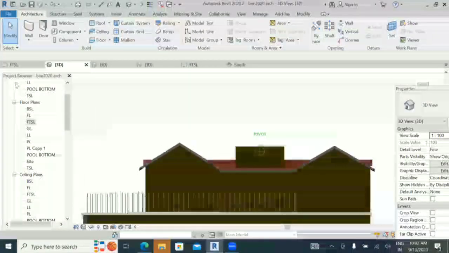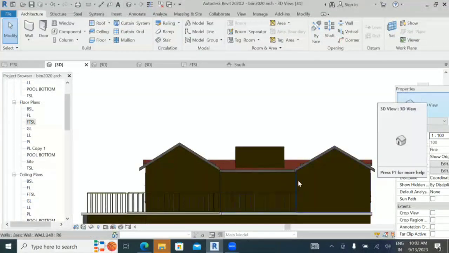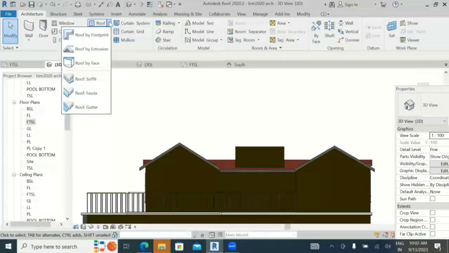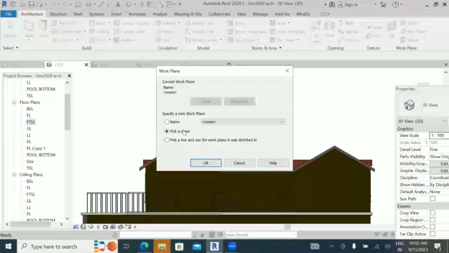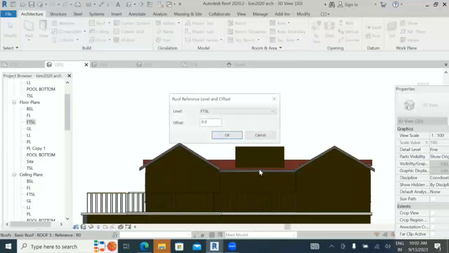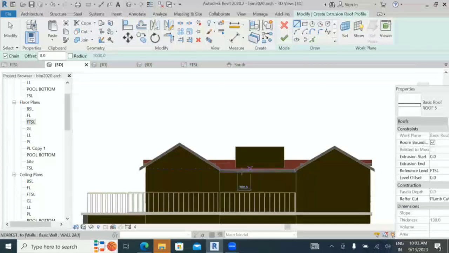So next we want to create a roof over it. For that, we have to go to the roof option. If you drop down this roof option, we have an option, roof by extrusion. Just click this option. We need to pick a plane. So I pick a plane here.